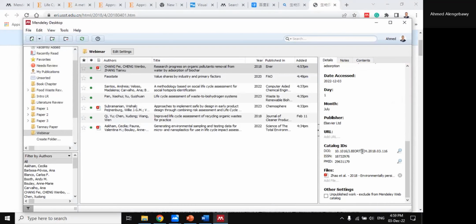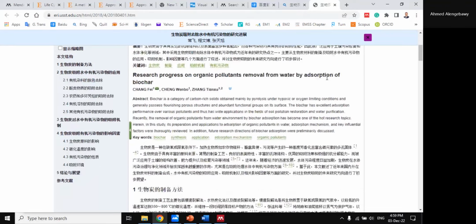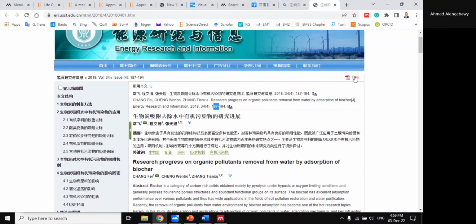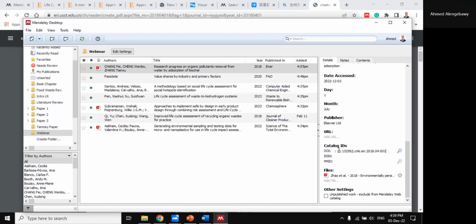Here is an important thing. This information is the information of the previous one, so you can just delete this information if it's not important. If this article has DOI, you can simply copy it. You can also preview the PDF here. It has a DOI. You can simply copy this DOI and put it here instead of the previous one.